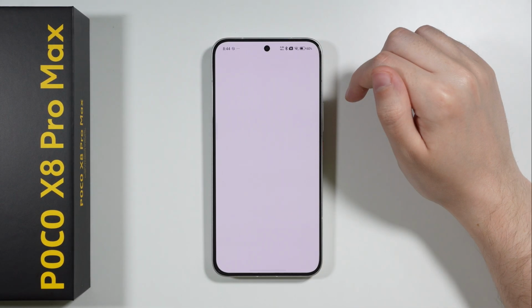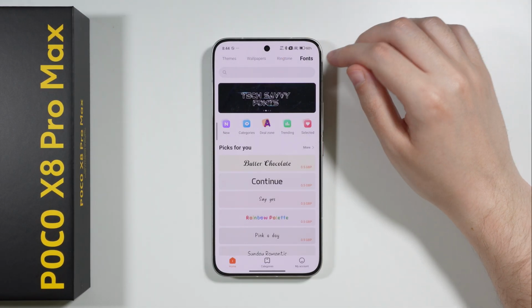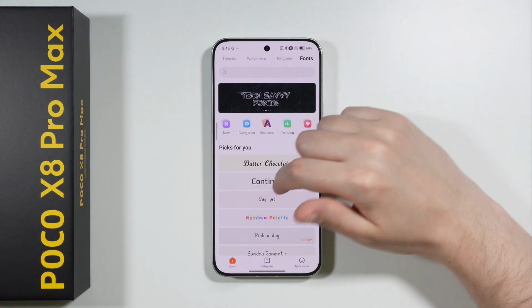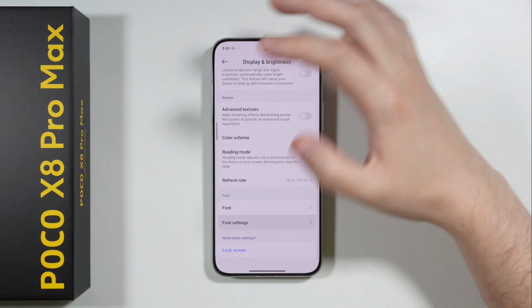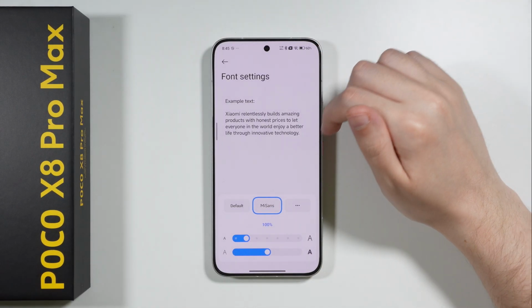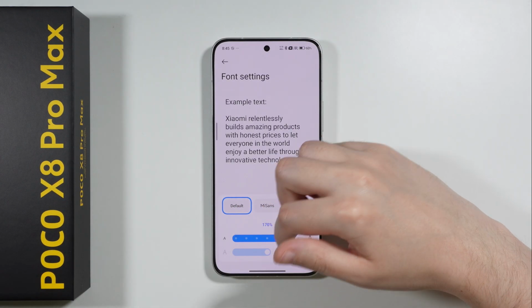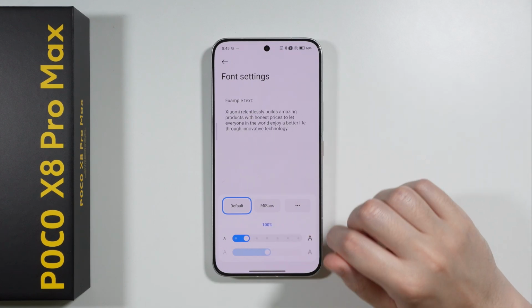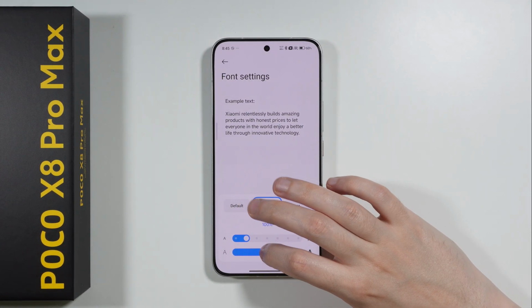And there we have also font settings. If you tap on the font option, then in here we have the theme app, where we have the fonts category, so you can try to find a font that you would like to use on your phone. You can also go to font settings in order to find the default font, or you can use the MI Sans font, for example. You can adjust the size of the text, so you can make the text bigger or smaller. And also, in the case of the MI Sans font, we can adjust the thickness of the font.